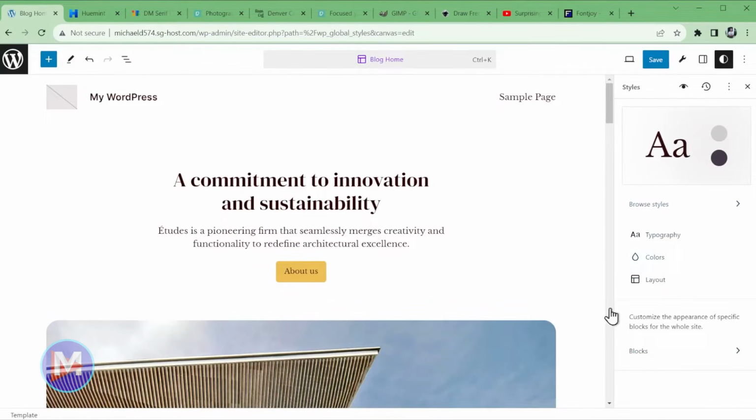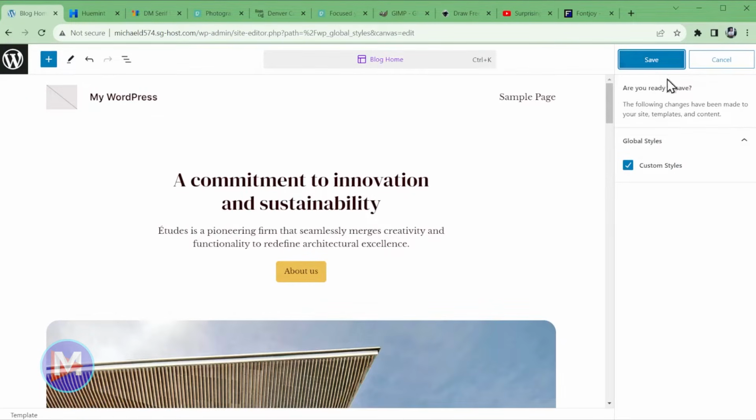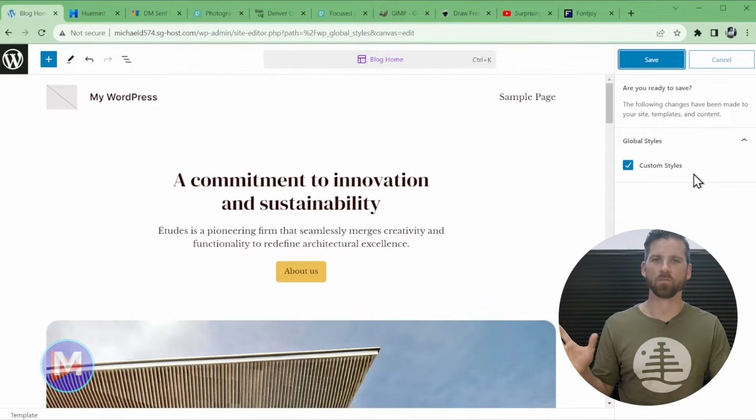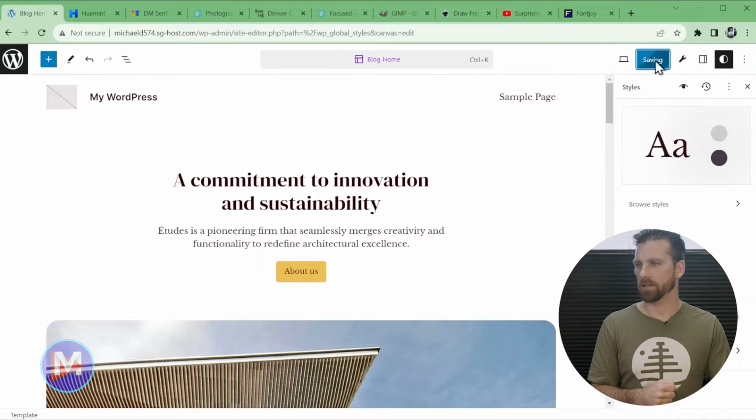We're going to leave everything else as it is, and I'm going to come over here and click the Save button. And you're going to see here a little checkbox, so that's just telling you that these styles are going to apply across anywhere where there are instances of these styles. In this case, it's a global style, so that's going to be site-wide. And I'll click Save, and now our site has been updated.